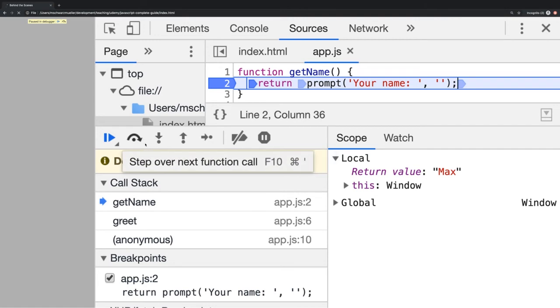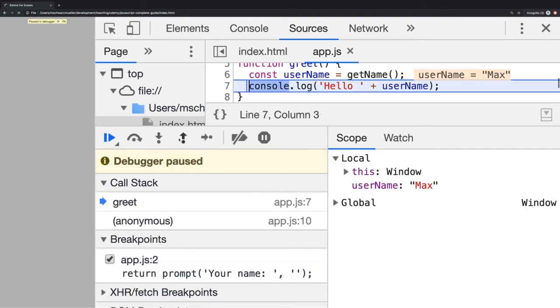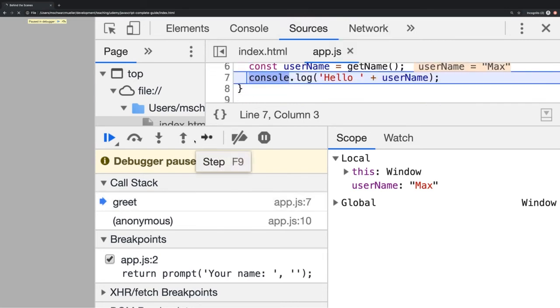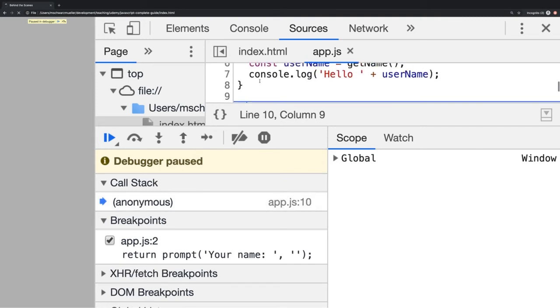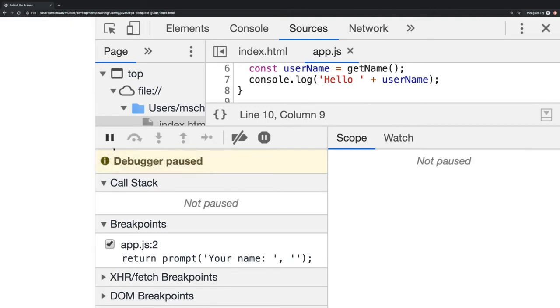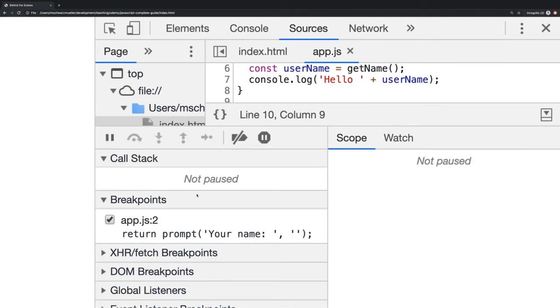And now if I continue here, and I step out of the current function call, for example, we're back in greet. Therefore, getName was popped off the stack. If I step out of this function call, well, then we're back to anonymous because greet was popped off the stack. And if I now resume script execution, eventually the call stack is empty.